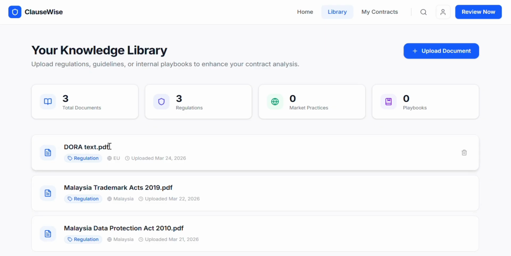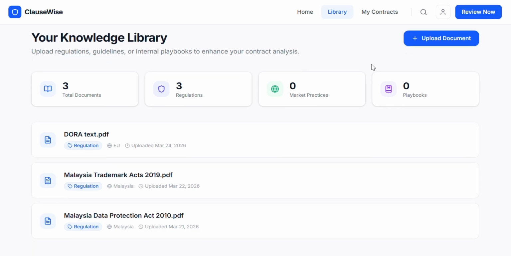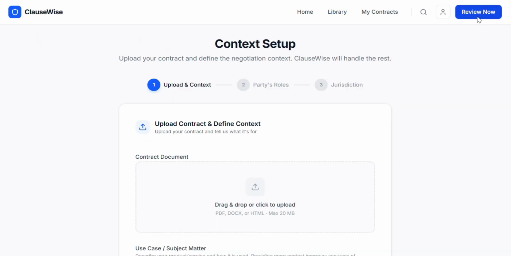I've already pre-uploaded the DORA text, which is a regulation in the EU. We're going to use it later for our contract review. Now we're going to click Review Now for us to enter into the context setup page, which will lay down the background for our contract review.